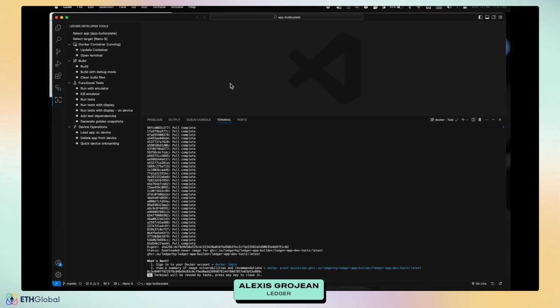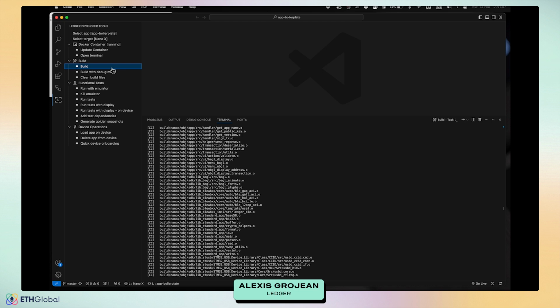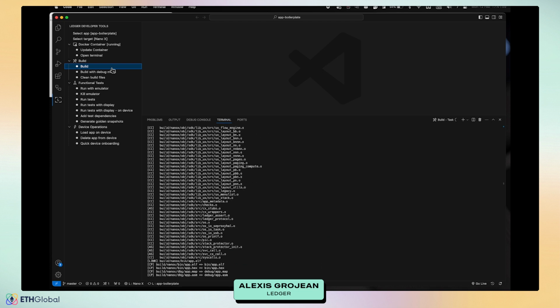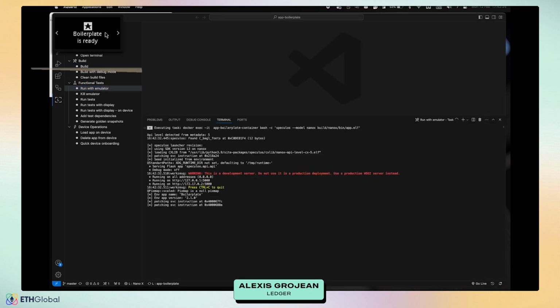Let's build the app. We can go and select the target device in the drop-down list and click on Build. It's as simple as that. The operation is finished. Finally, we can run the app on the emulator from inside the VS Code extension. You can play with the left and right keys of your keyboard, just as you would with the Nano X buttons.